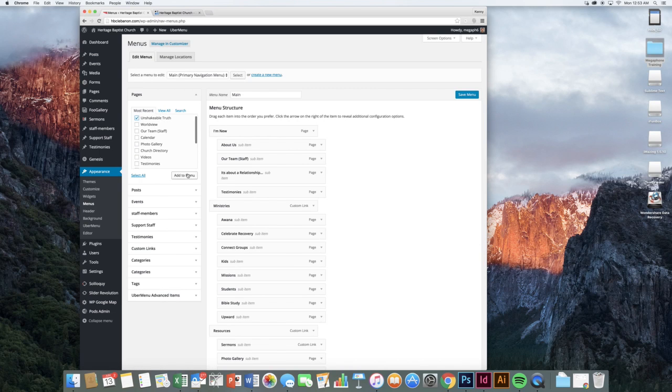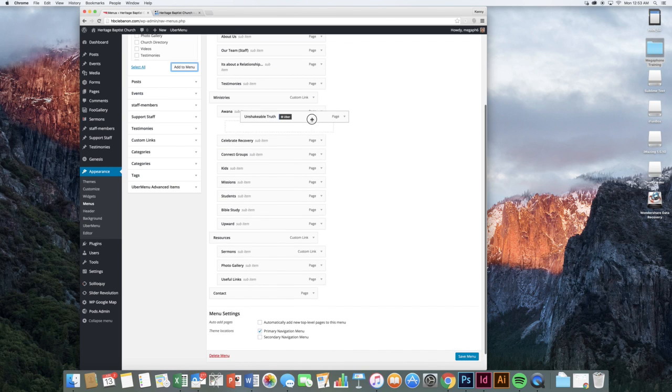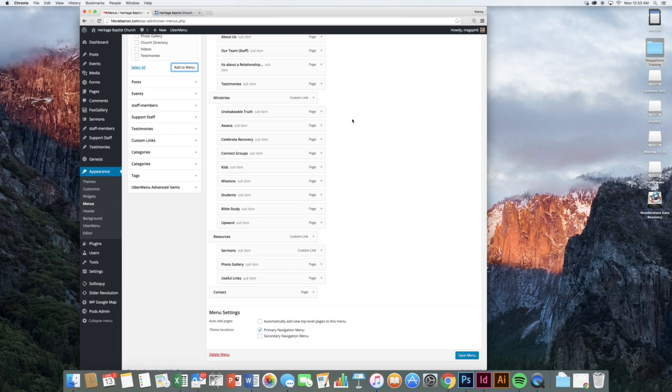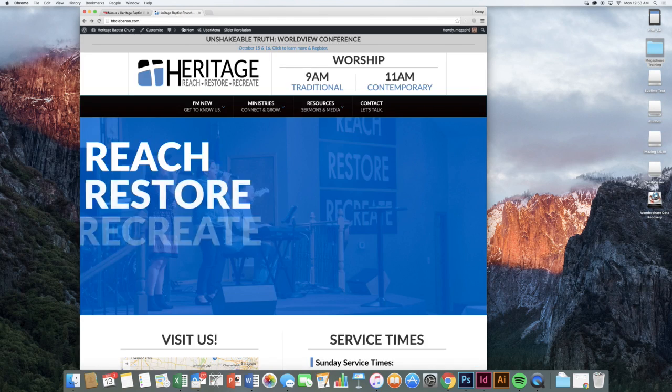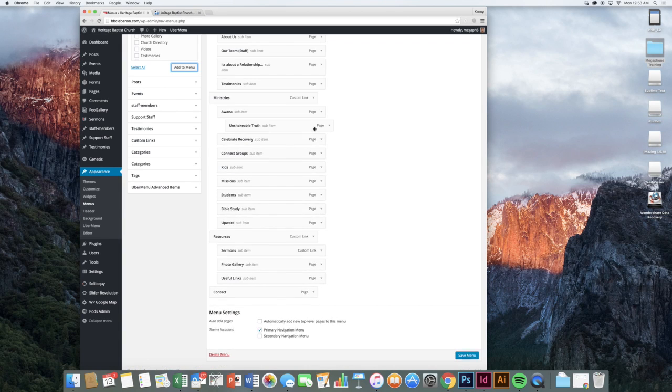So let's say we want Unshakable Truth to be added in there. And we say we want this to be underneath one of these. So we want that to be a ministry that we have going on. It's there. But it's not live on the website until you click Save Menu. Now, if you want it to be that this is a sub-menu, you can put it there. But we don't really have that set up here to function correctly. And so I don't think it would be a wise thing for you to be doing.